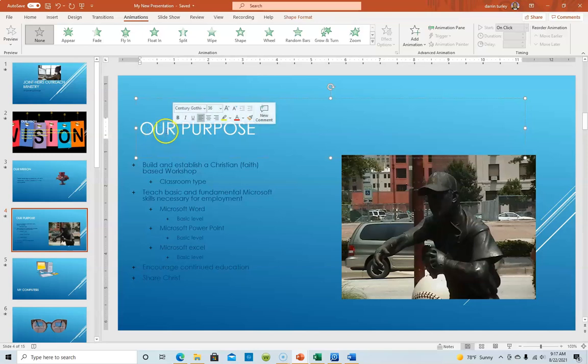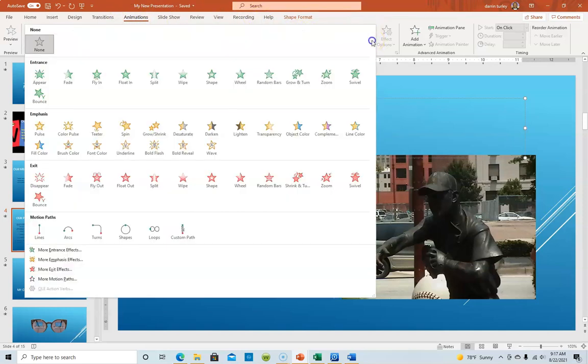When you click on the purpose, you notice in the Animations tab, you have all these different animations you can use. If you use your More arrow, the drop-down arrow, you can see that there are different animations you can use on your slide. The animations are categorized by entrance, emphasis, and exit. Entrance means how the animation is going to come onto the slide. Emphasis means the action the animation is going to take on the slide. Exit is when it's going to be moving off the slide.